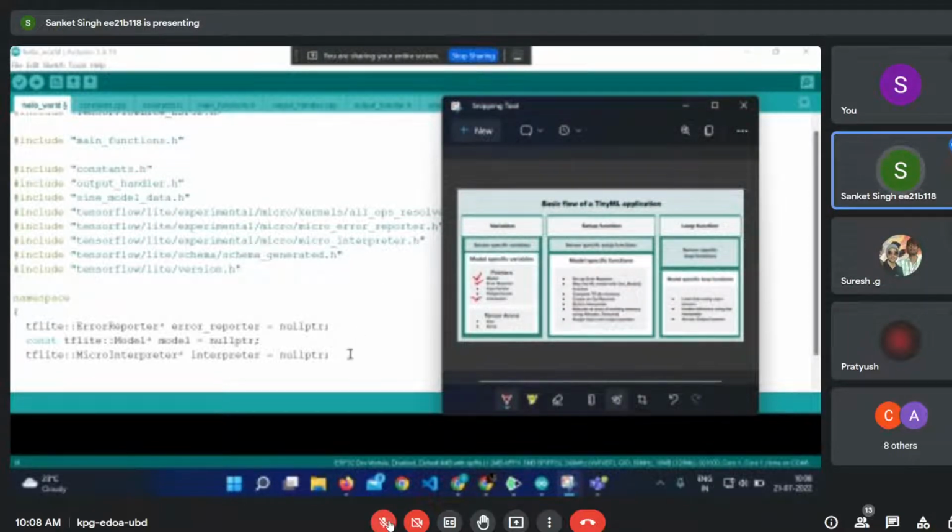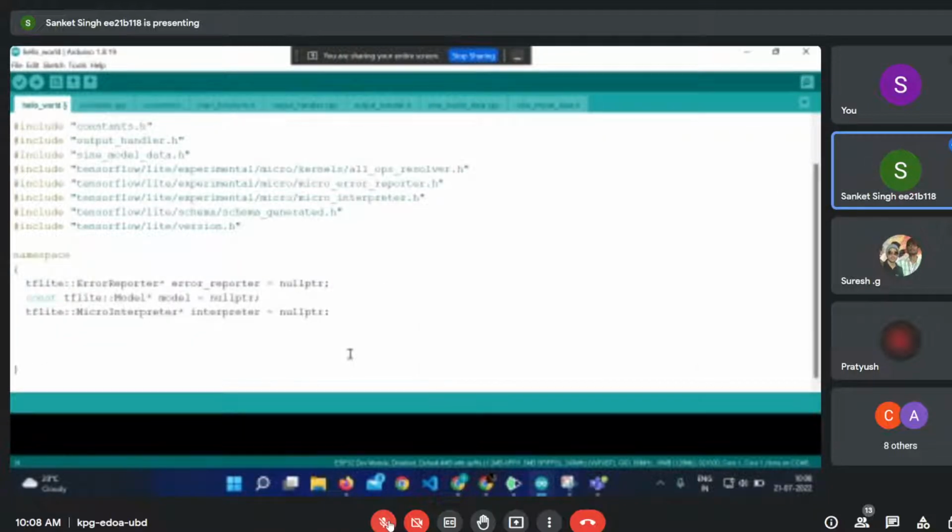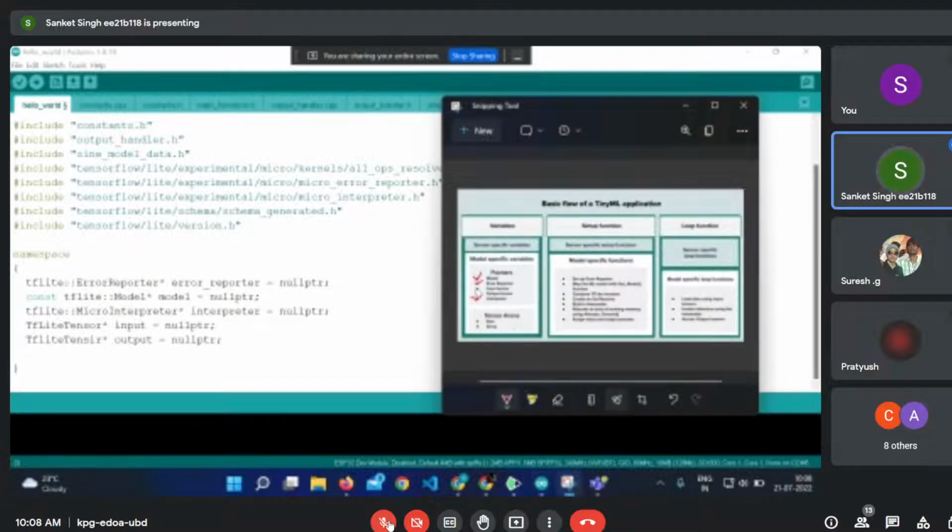Now we have the input and output tensor. I'll do that too. For now, we have to create a pointer of class TF lite tensor. Again, I'll be initializing a null pointer. We'll call these pointers later and define them. For now, I'm just creating the variable under the namespace. Okay, so now that does it. We've created our input tensor and our output tensor. So what do we have next?